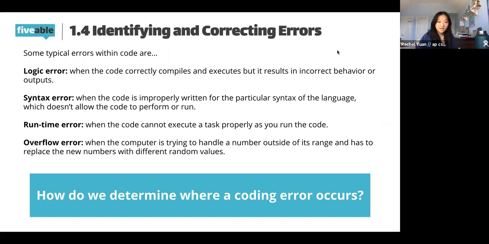A syntax error is when code is improperly written for the syntax of that language, and syntax is the order in which code components go. For example, at the end of every Java line of code, you usually have a semicolon. That would be a syntax thing. That is when the code is not able to compile or run, so it will usually not output anything because your code just isn't right. That's a lot of the time what happens in coding. You miss a semicolon, it won't run.